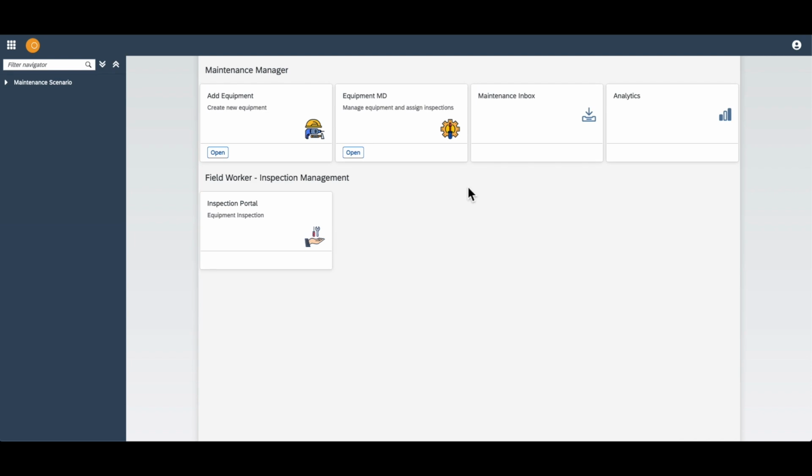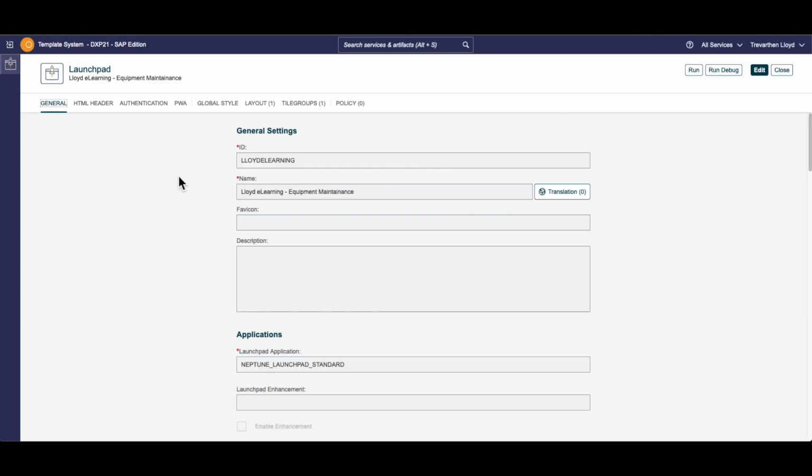Once you've created all your tiles, assign them to the correct tile groups and assign those tile groups to one main group, which you've then assigned to the Launchpad. Your Launchpad should look somewhat like this. In order to add the background to the Launchpad, we'll need to have a look at the Launchpad layout.